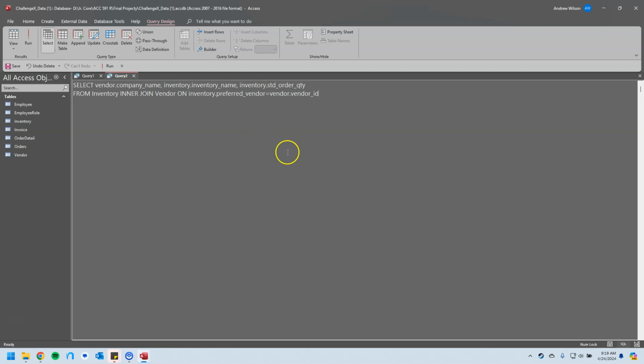One thing I will point out here is we have been identifying the whole table name. However, we can go ahead and, in the from line, rename those tables as something different. So here I've renamed inventory as I and vendor as V. And instead of putting vendor there, we can just put V dot, and instead of inventory, just I dot.